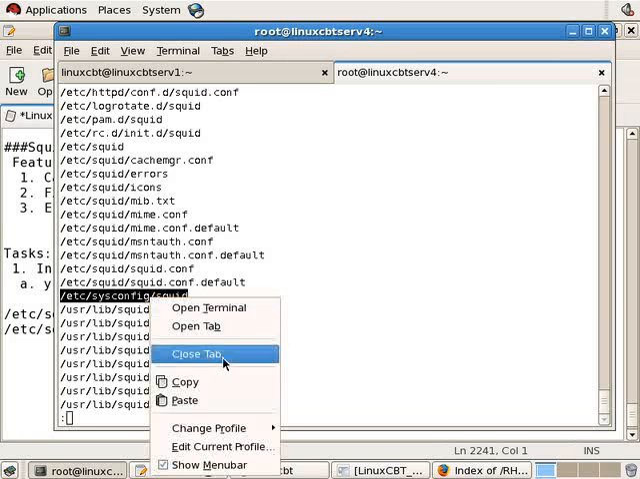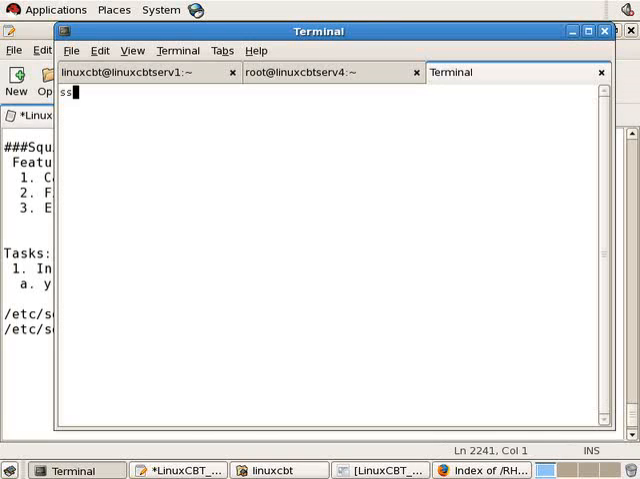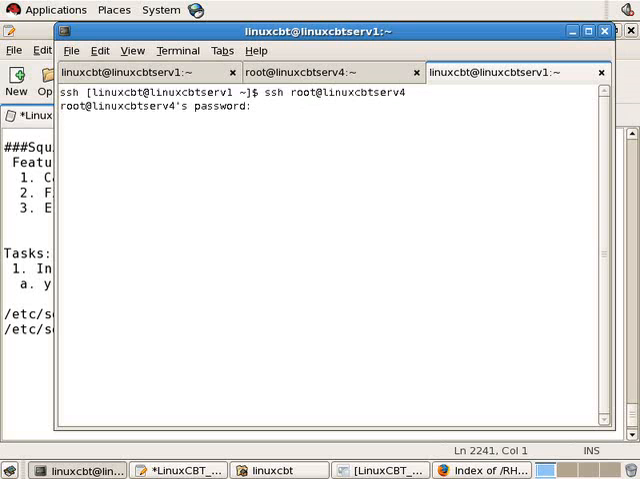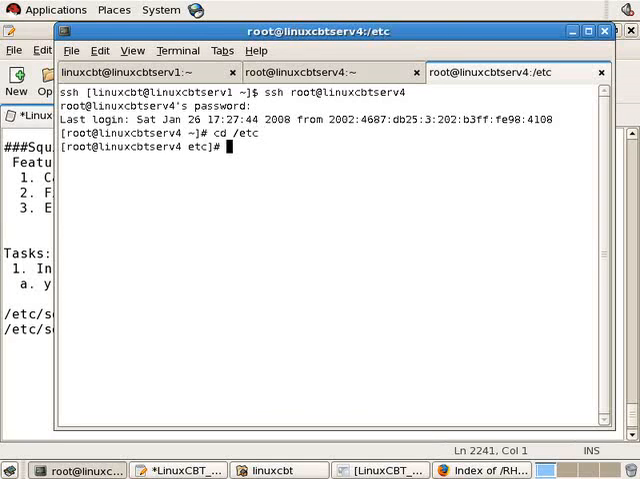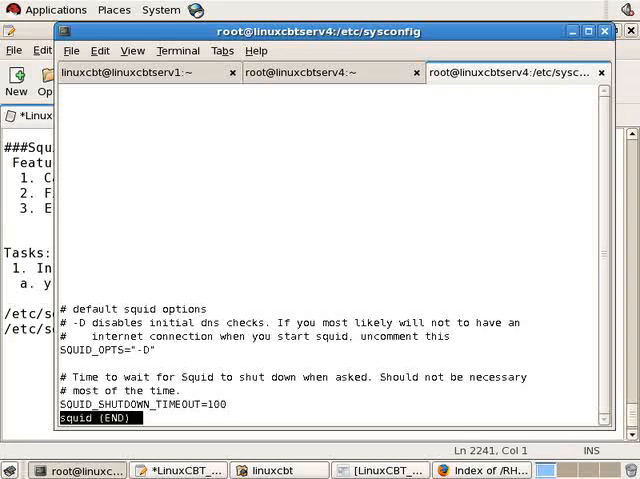There's a startup file beneath etc sysconfig. Let me ssh with another session over to this machine, so that we can examine some of the files while we're going through the list. And in this directory we'll find a Squid startup file which includes options that Squid is to honor when starting.